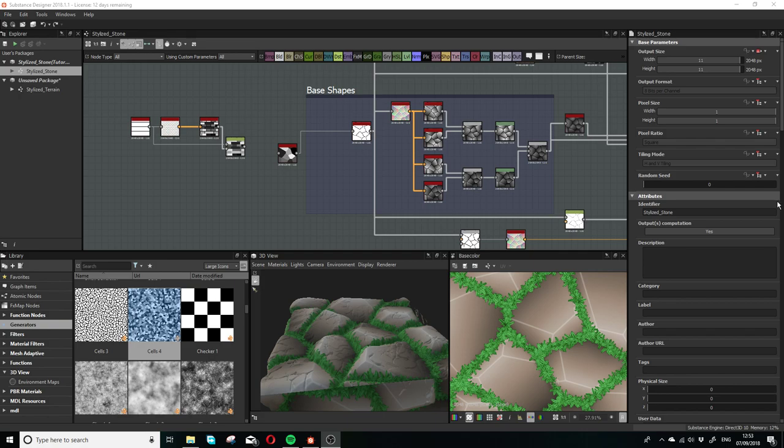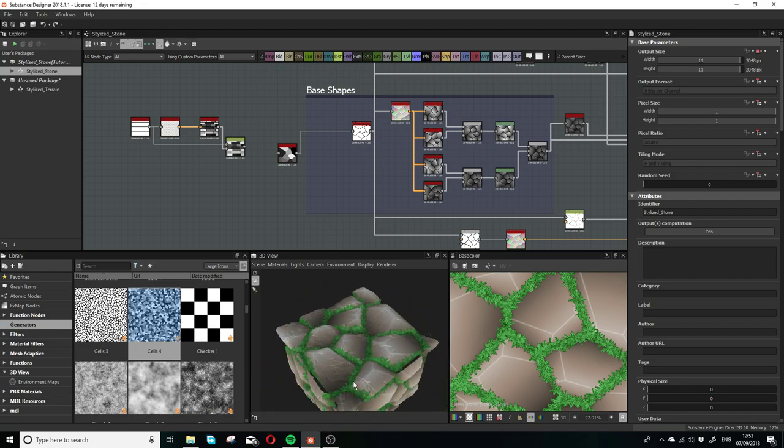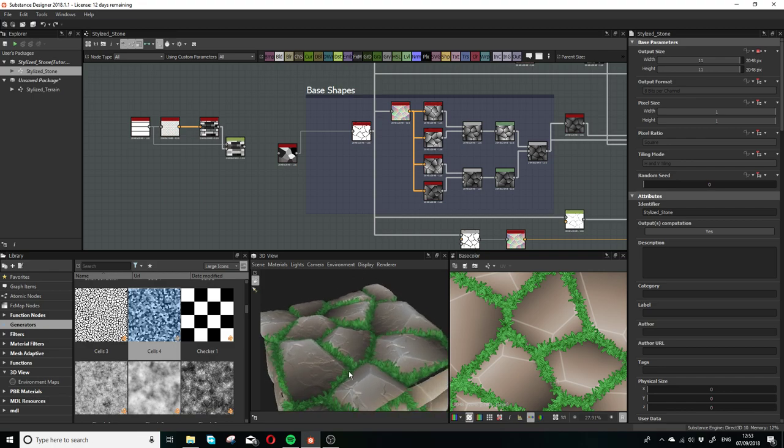Hi, this is going to be a quick demo tutorial just to show how I produce some of my stylized materials. This is just a practice piece I did earlier, but you'll probably recognize the style from some of my other Substance Designer materials. And I'm doing this due to popular demand.